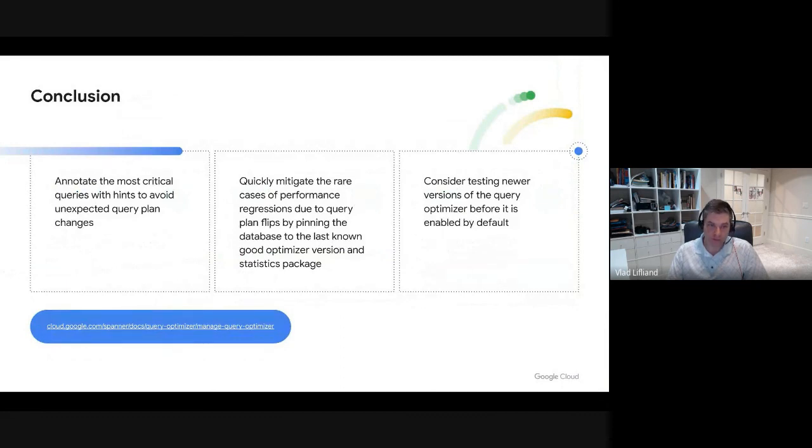So to summarize, we recommend annotating a handful of the most critical queries with query hints to avoid any potential regressions in query plans. We also recommend users familiarize themselves with DDL statements that pin the optimizer version and statistics to the last known good version, so that users can quickly mitigate regressions if they happen due to query plan flips.